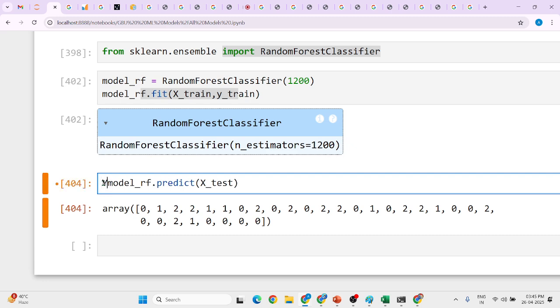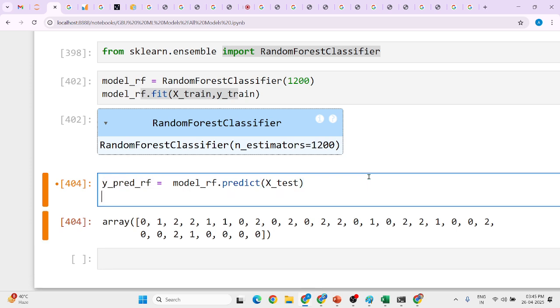Now what I'll do is simply create a ypred variable for random forest. This time whatever values I am getting are only for the random forest. So I'll create a variable like this, ypred for rf, and let me print the complete ypred for rf, right?